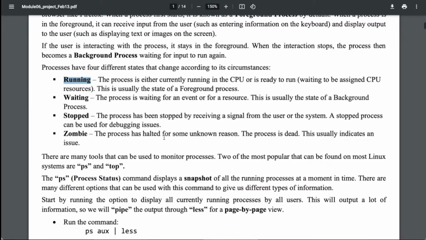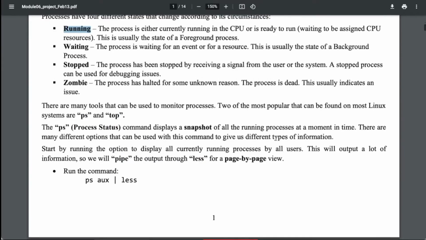And zombie: this process has halted for some unknown reason, and the process is dead. This usually indicates an issue. So why has it halted? Because you did not send a stop signal, but for some reason it halted.